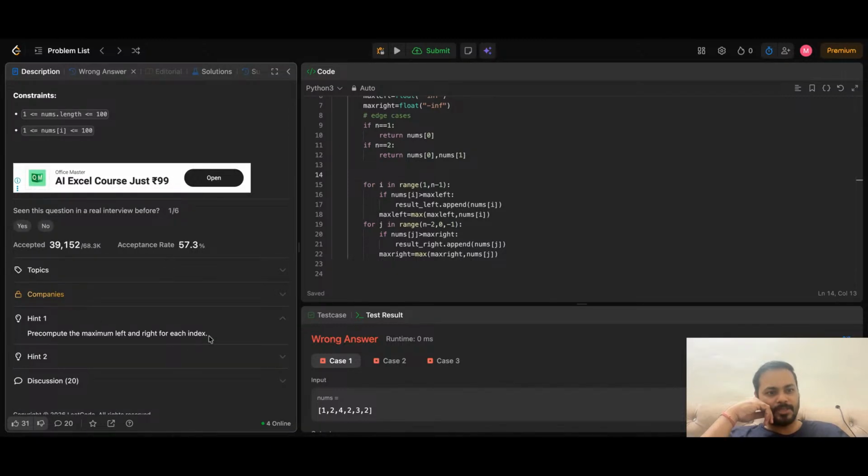Pre-compute the maximum length and write for each index. Okay, so I took this one hint, and then I got the idea. Okay, this can be done. So sometimes you have to take hints, but don't directly jump into the solution. Don't directly look into the solution, because it will stop your way of thinking. Okay, so that is the thing. Devote very small time every day. That will be more than enough.